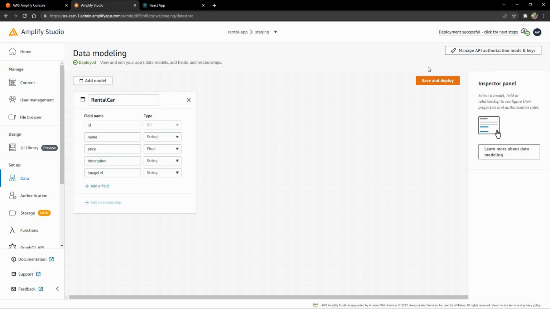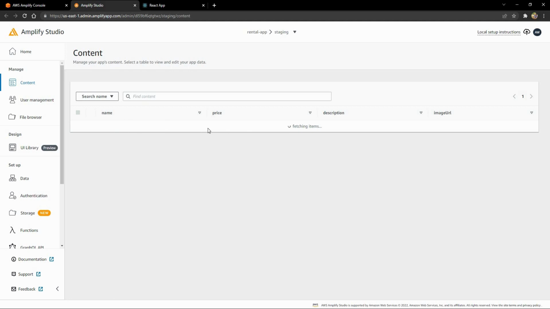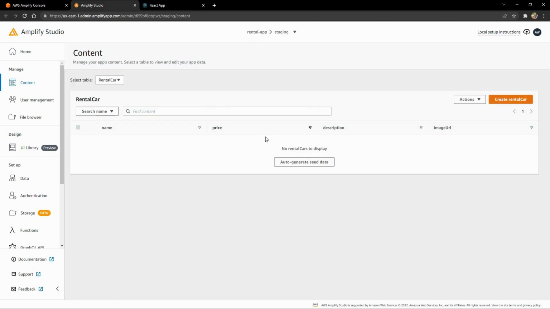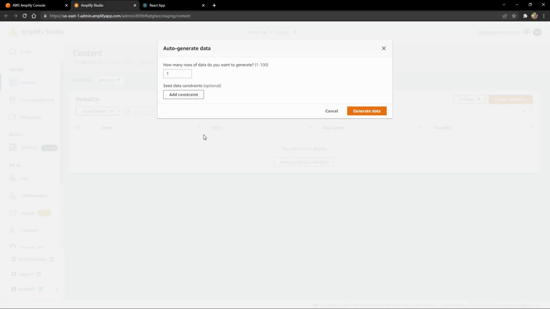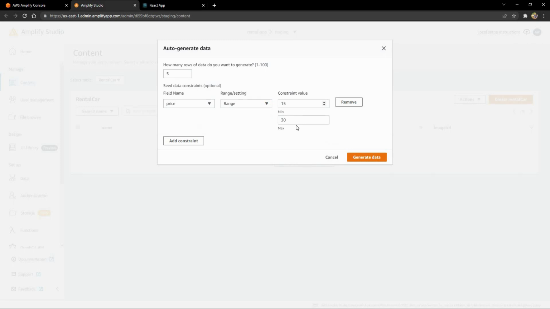Okay, now if you go to this manage content view, here we can view all data related to our models. So now we can't see anything because we did not add any data yet. So if we click this auto generate seed data button, we can generate some data. So we want to add 5 records, and we can add a constraint as well. So we can add a constraint for the price. Price should be a range. We can add a max value of 200 and click generate data.